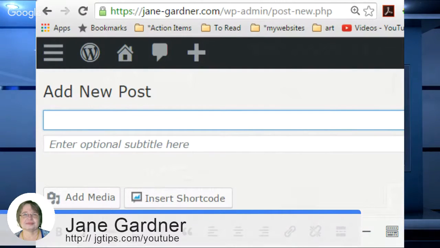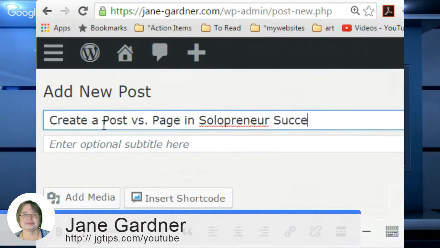So this is basically a post, and when you add a new post, you would go like this, and you would add, this is the title. The title will be, what is it? Create a post versus a page in Solopreneur Success Strategy. So that would be the title.